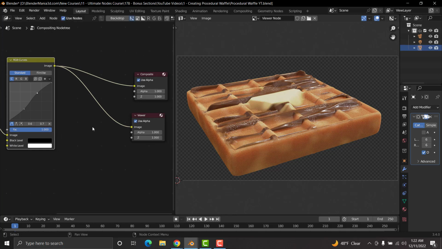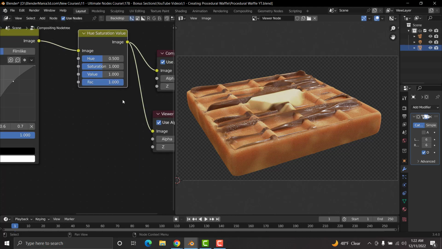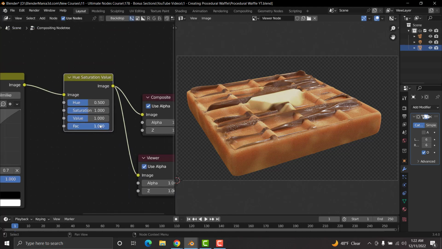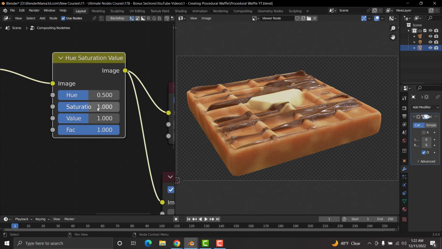Then I'm also going to hit Shift A, add a hue saturation value. And this, you could change the hue, the saturation, and the value. So again, the hue is the colors, which we don't want to change. The saturation will make it less saturated or more grayed out or more saturated, which I want to change a little bit. I'm going to put it to 1.02.